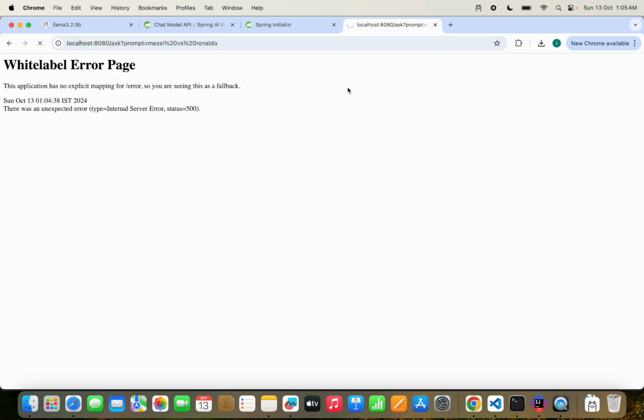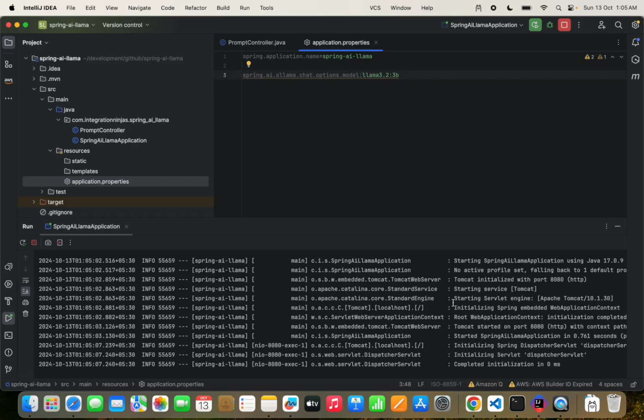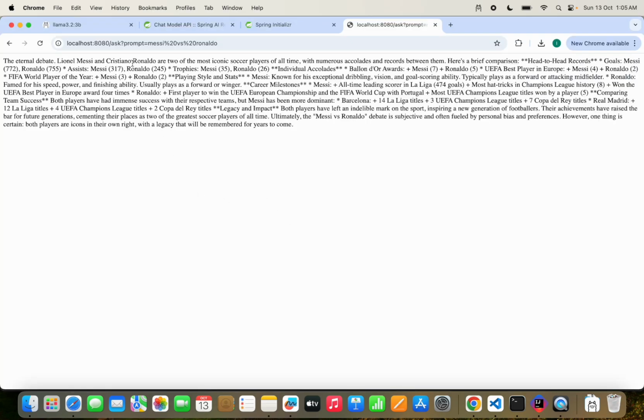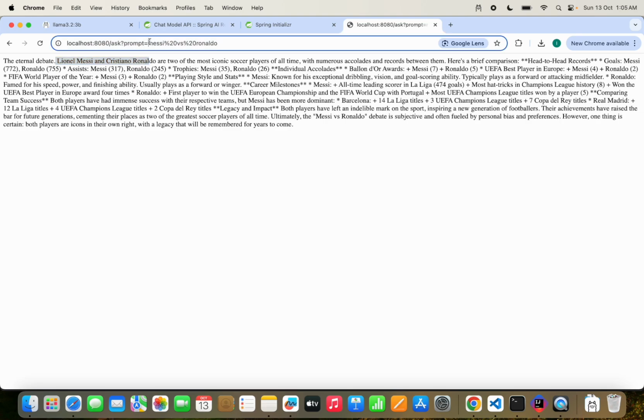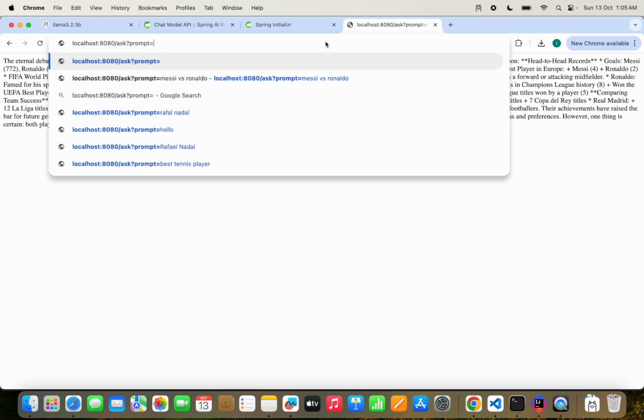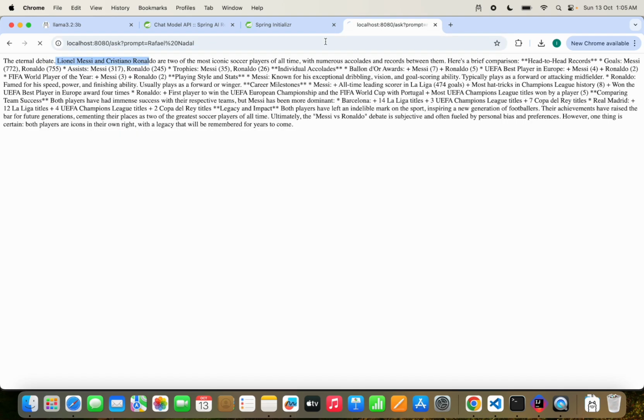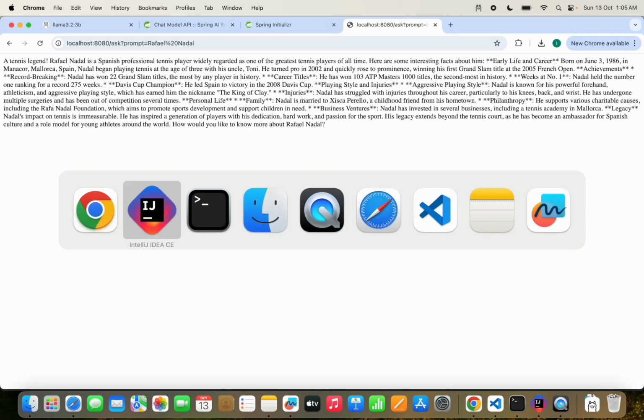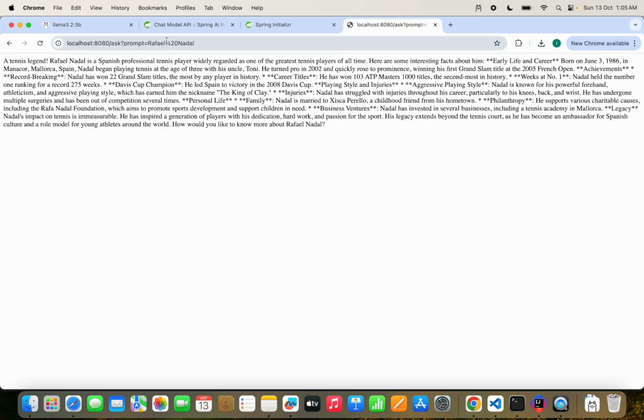Now we'll see a response that will be generated here. So now there is no issue, and we can see this is the eternal debate. Lionel Messi and Cristiano Ronaldo are two of the most iconic soccer players. That's what we know. Now let's search something on Rafael Nadal. Let's see what it returns. So it depends on the computational power and all those things as well.